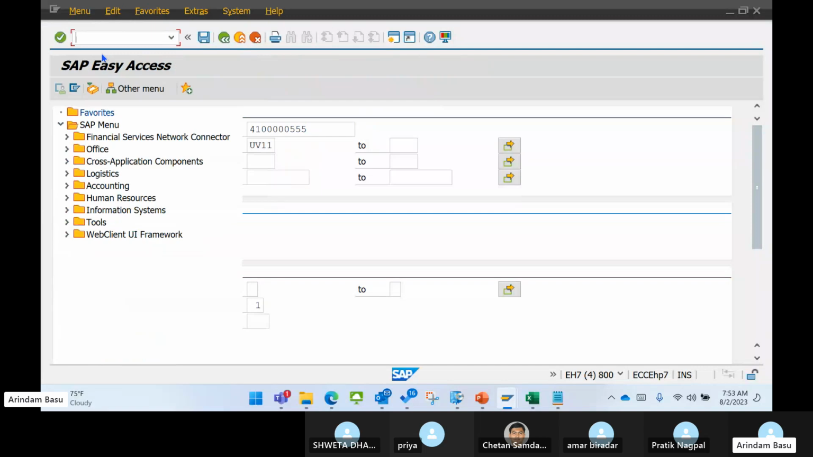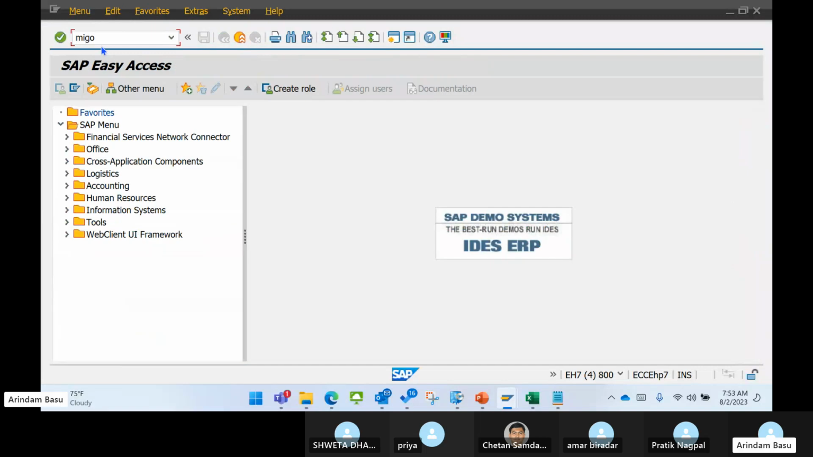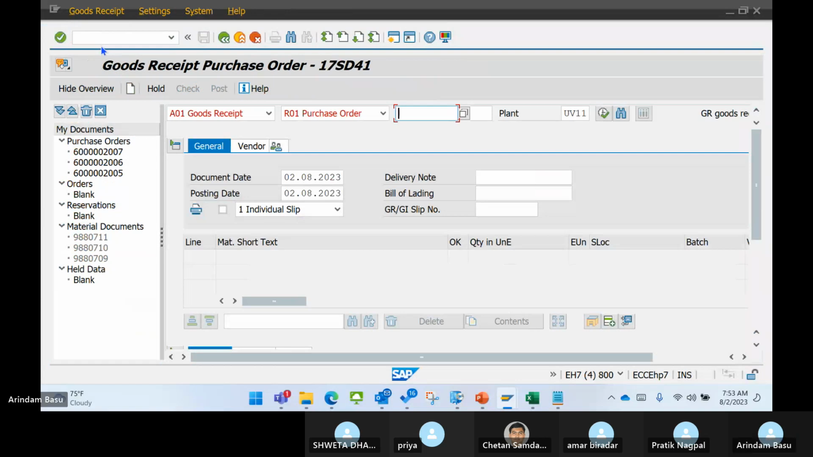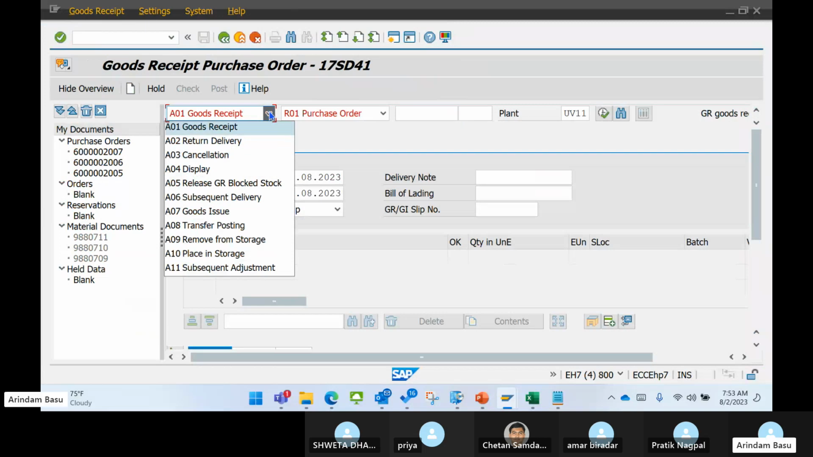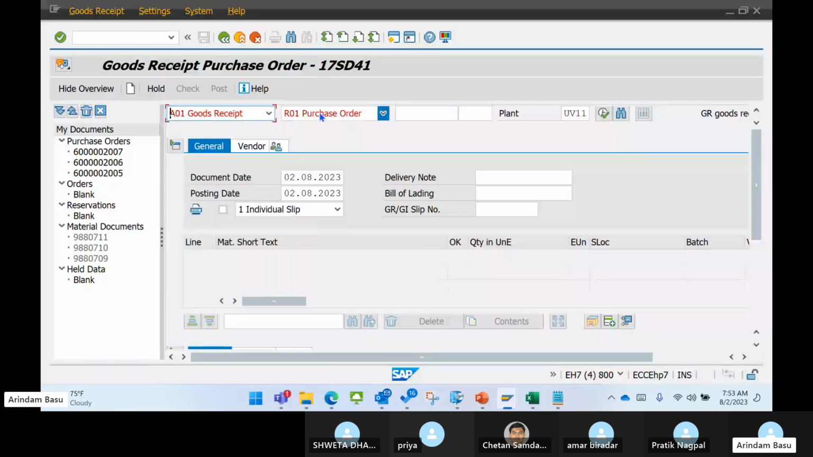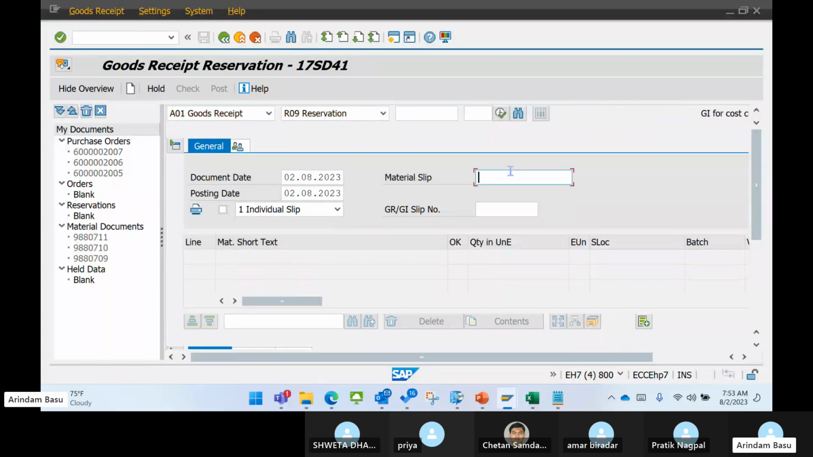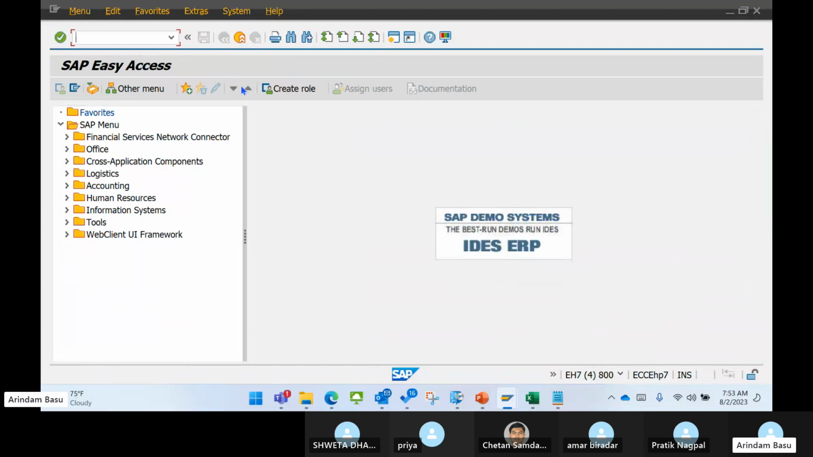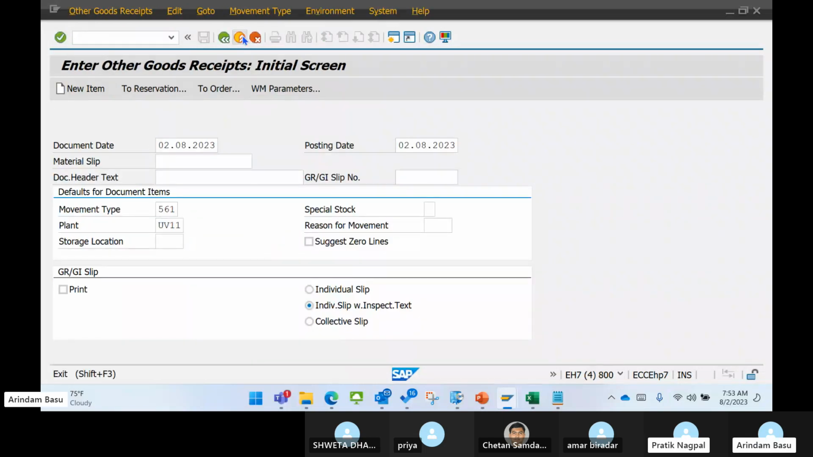In S4 HANA, there is a transaction code called MIGO, which we use in third party. Through that we upload stock, because MB1C is not in S4 HANA. So you have to put your goods receipt and then change this to a reservation, put a material document, material number and upload that. Just for FYI, the steps I have shown are only for ECC. This MB1C transaction code is not available in S4 HANA.